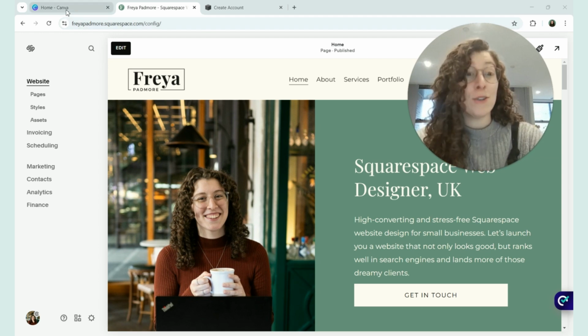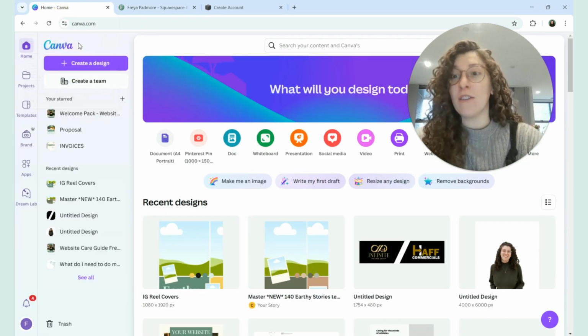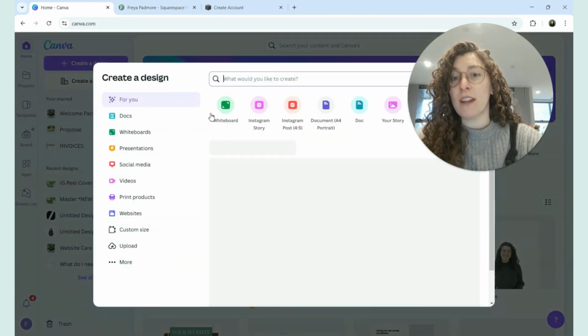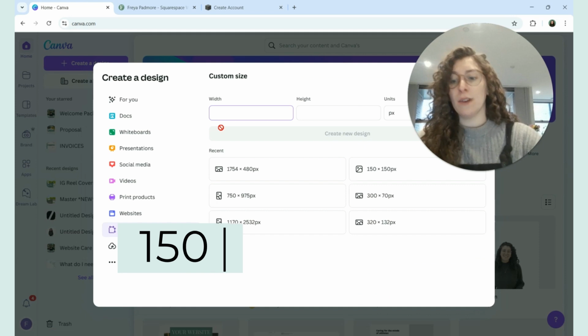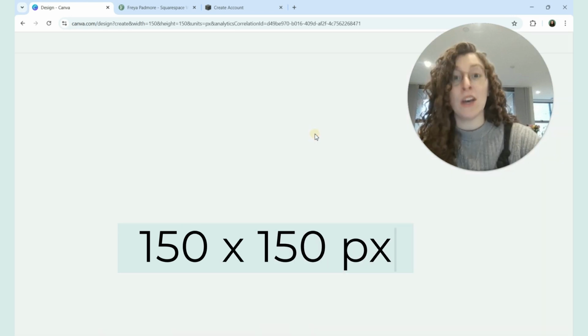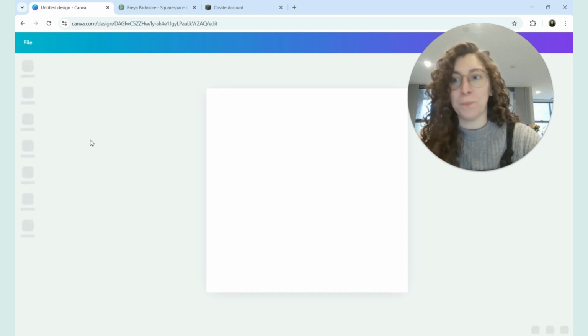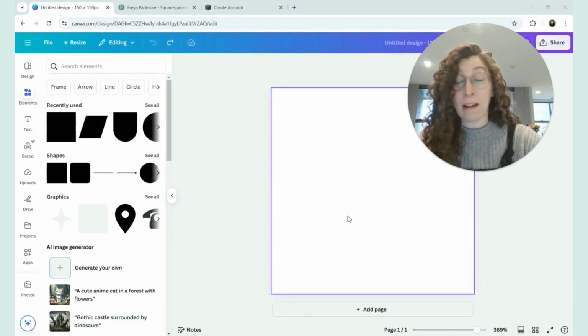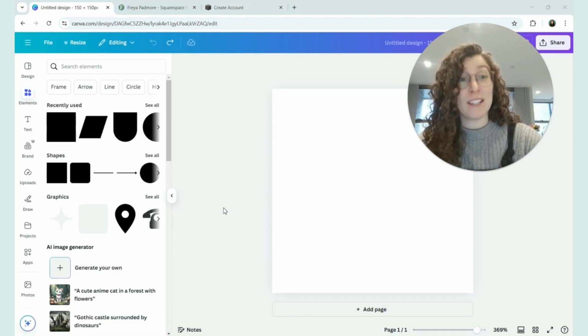In order to create a favicon for free on Canva, you can go to Canva and create a new design with a custom size of 150 by 150 pixels. This is the size that we need for our new website favicon. Now we've got a blank canvas, we can go ahead and start creating our favicon.